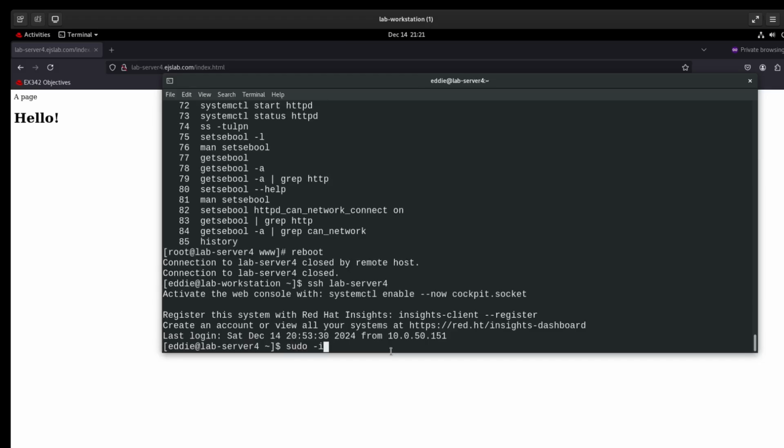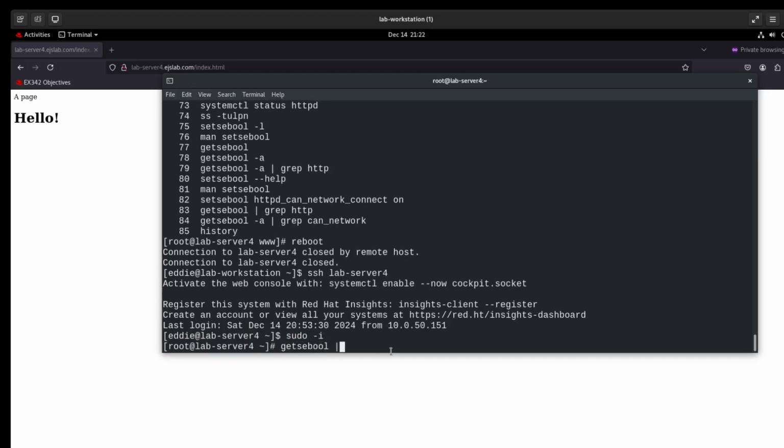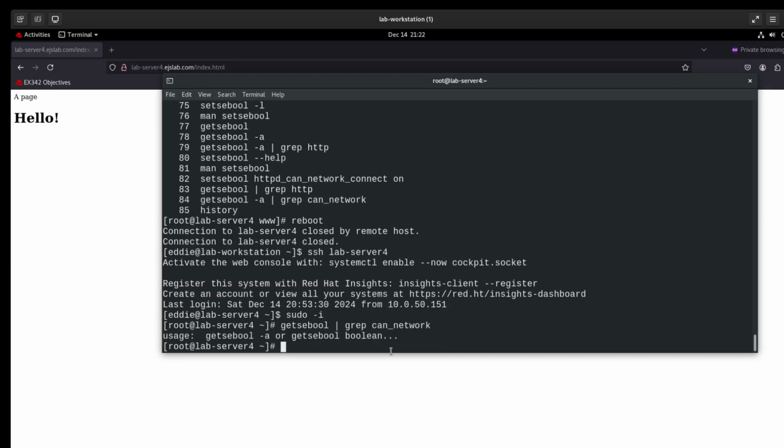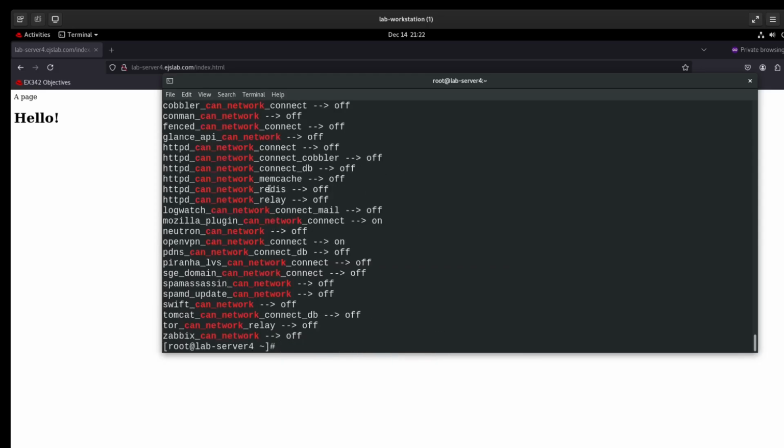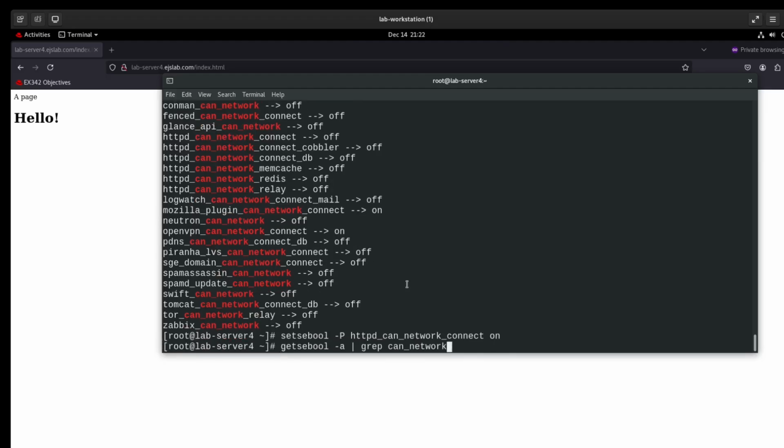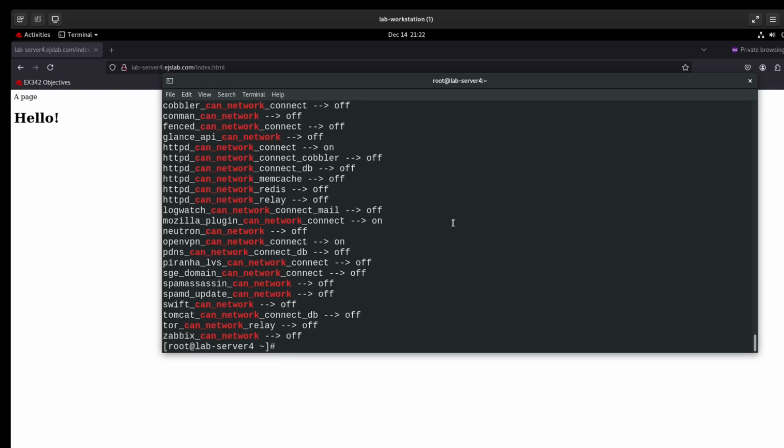All right, so become root, getsebool, grep can network. No, not, gotta do -a. Okay, so it's off, and now let's do setsebool -P httpd_can_network_connect on. Okay, so that also went ahead and turned it on as well, and it made it persistent. So if I reboot, it's going to stay as on.